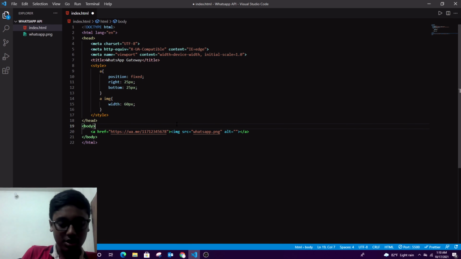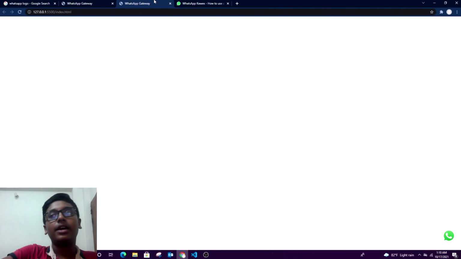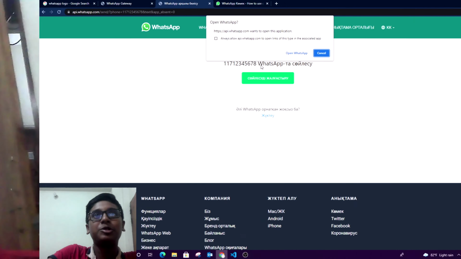And then let's get back to our website, and when we click on this button, it will take us to the WhatsApp integration site, and when we click open, then this exact number will open in our WhatsApp chat.